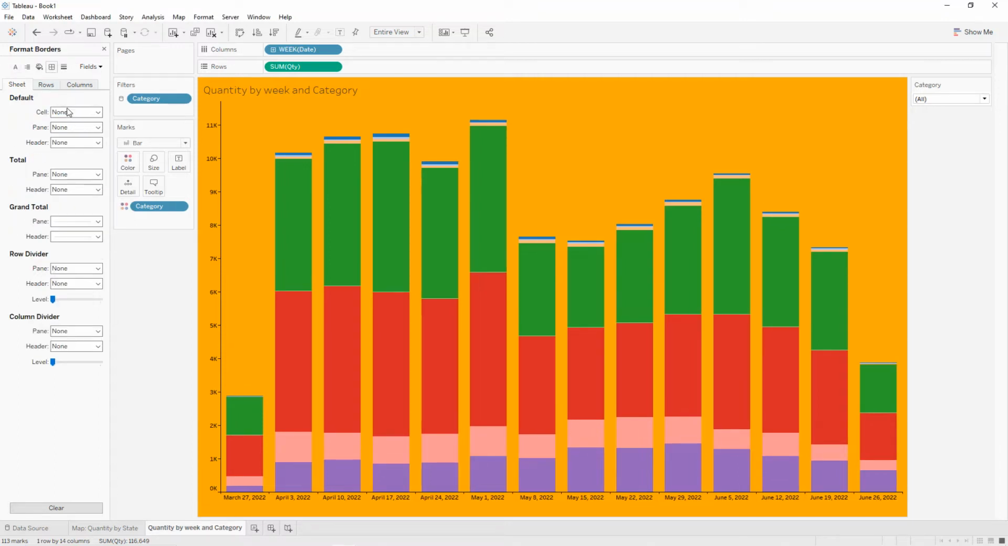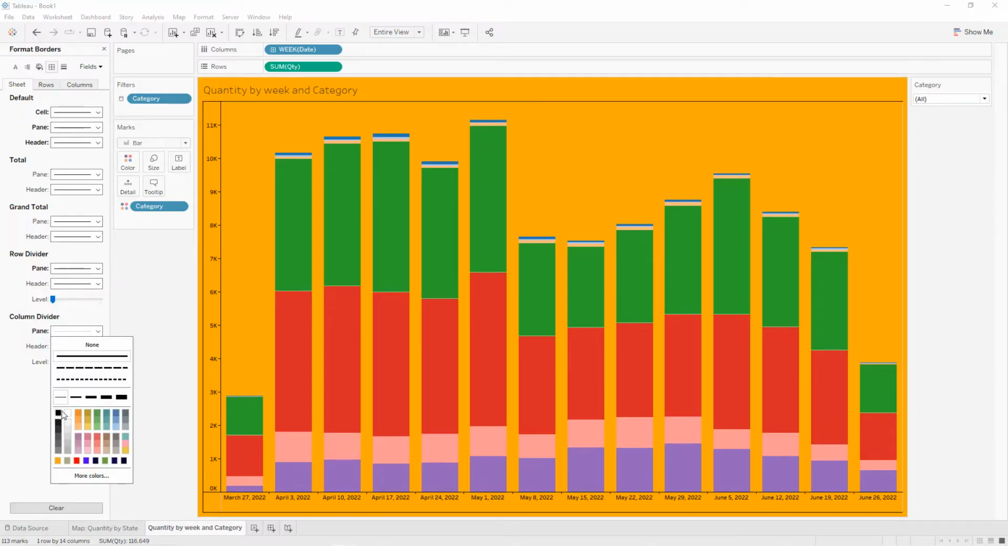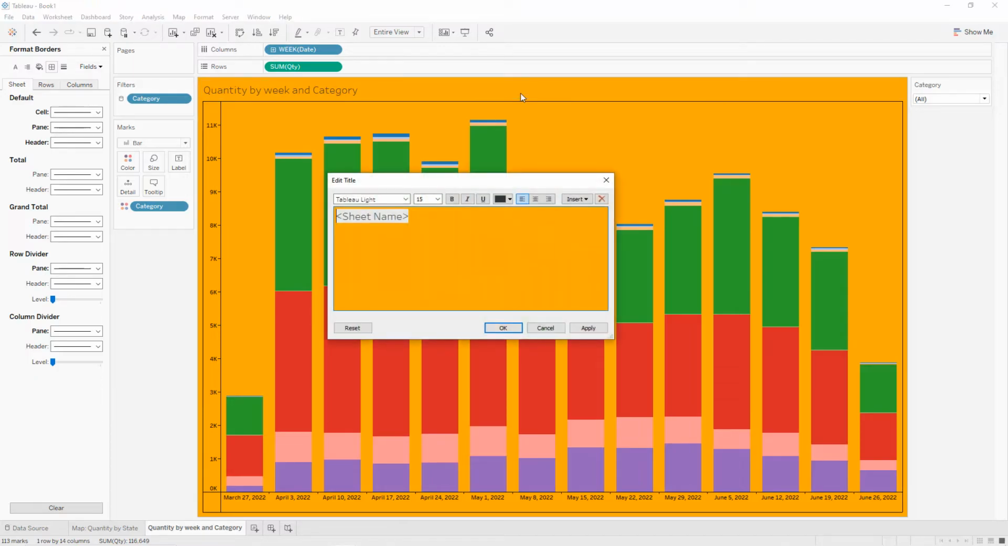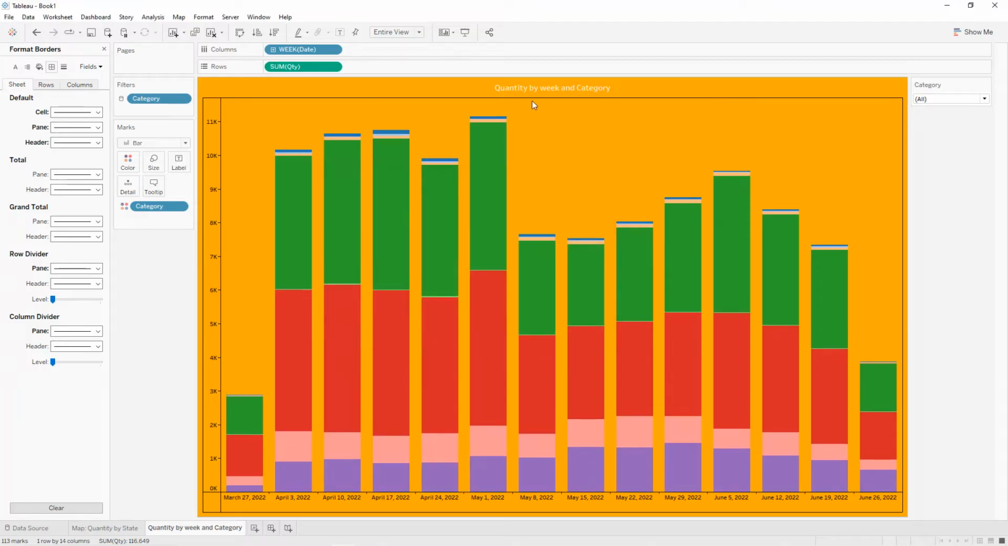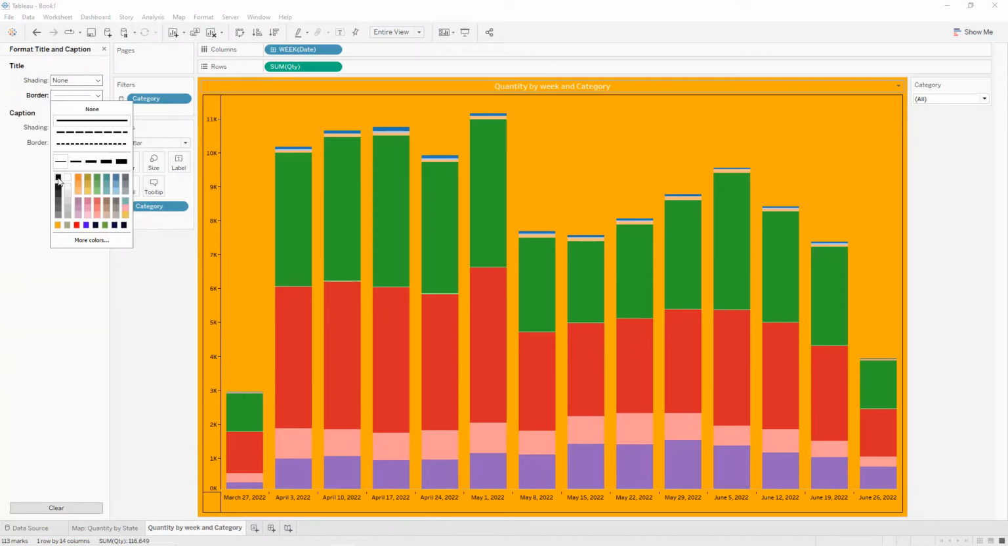And for the borders, we are going to select everything in black, right? Same thing for row divider and column divider. We do the same thing for the title. So double click on the title, select all, center, bold 11, and we select the color in white. Apply OK. Right click on the title, format title, and we add our border in black.